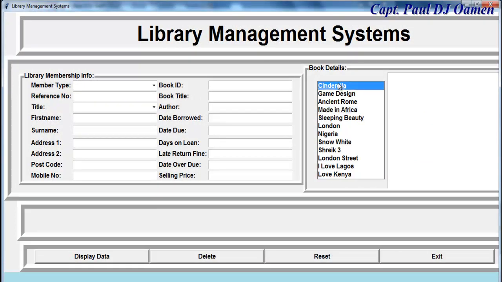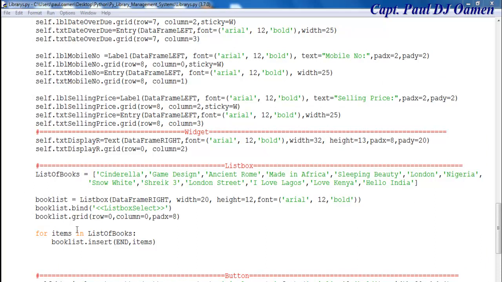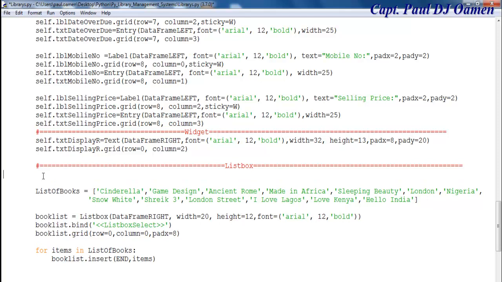Alright. One thing that I would like is to have a scroll bar. Okay, let's close that. So to add a scroll bar, I'm going to come right up here. Let's say right above here. And let's just say scroll bar equals scroll bar.